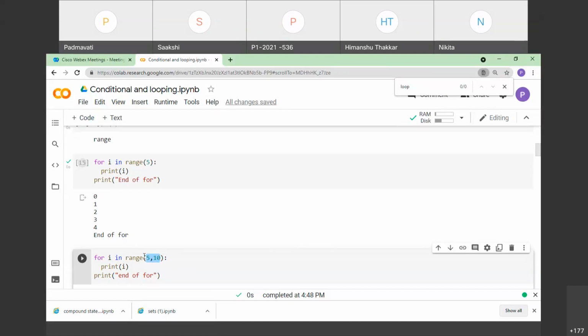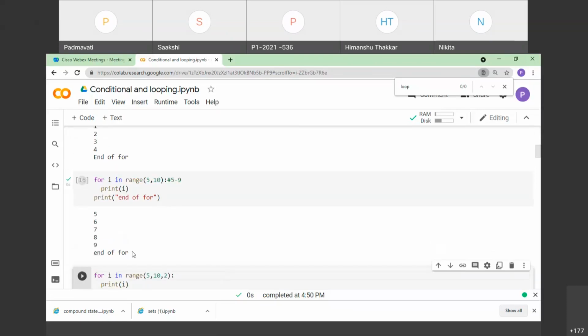Again, this is the start value. 5 is the start value, and the stop value is 10. Till 10, I want to have a sequence of numbers. So it should ideally generate what? It should ideally generate a sequence of values from 5 to 9. Correct? So let me execute this. So it generates 5 to 9, and it ends at 9, right?